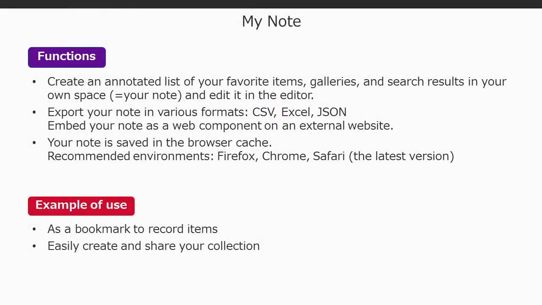In this video, I would like to show you how to use the My Note function of Japan Search. My Note is a function provided by Japan Search to promote the use of content. You can create an annotated list of your favorite items, galleries, and search results in your own space, your note, and edit it in the editor.